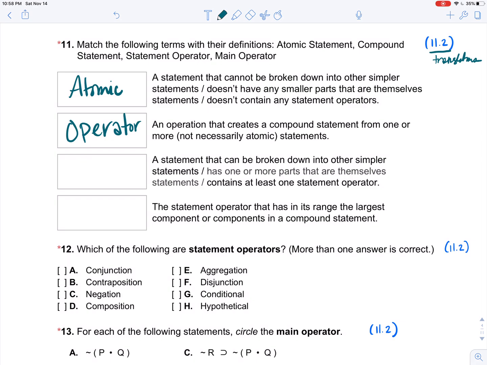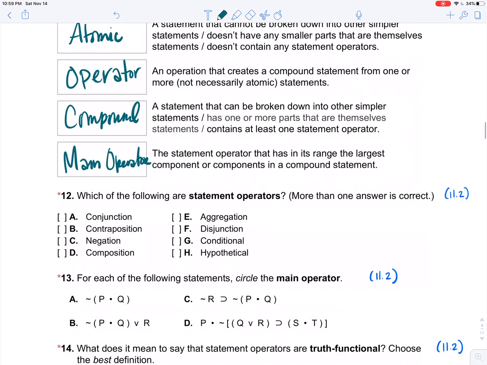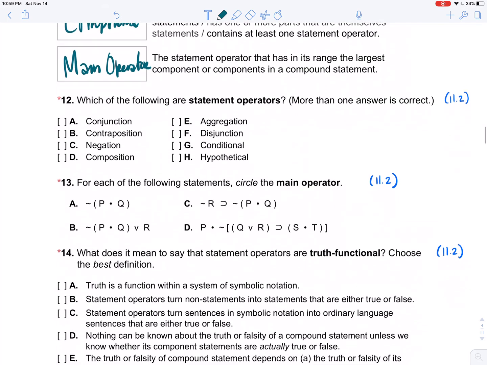Okay, next, a statement that can be broken down into other simpler statements. It has one or more parts that are themselves statements, contains at least one statement operator. These are 3 different ways of identifying compound statements. And the statement operator that has in its range the largest component or components in a compound statement. Okay, that's the main operator, and this definition is confusing if you don't already know what a main operator is. And since there's a question coming about main operators, we'll explain that in more detail in a moment, or review it, rather.